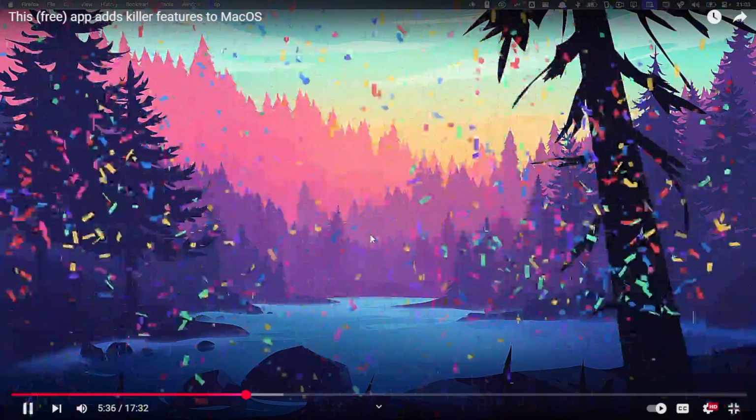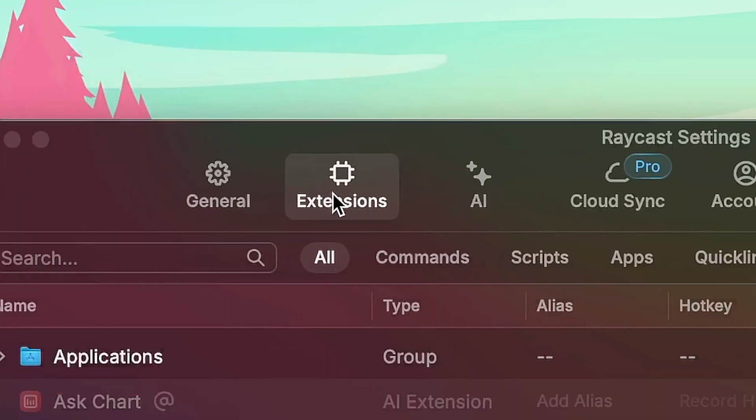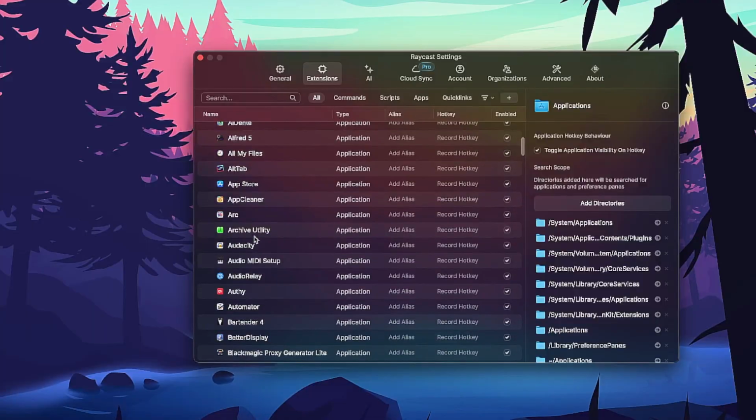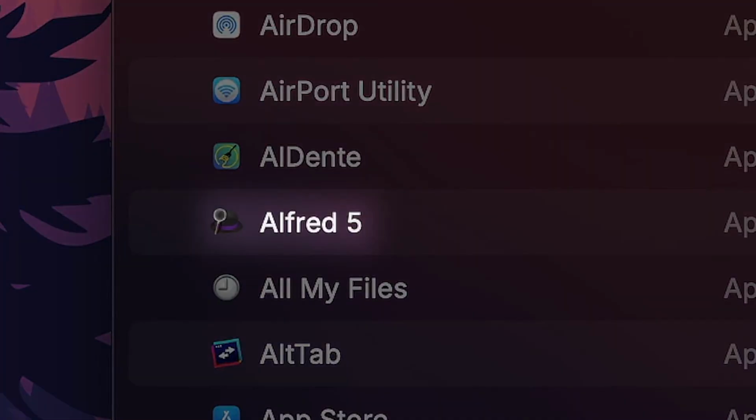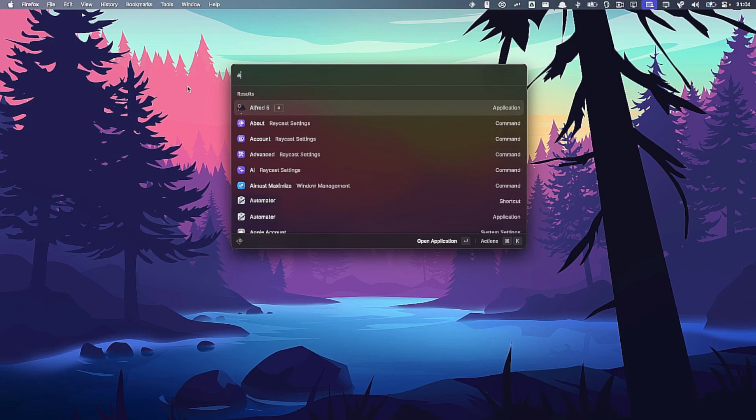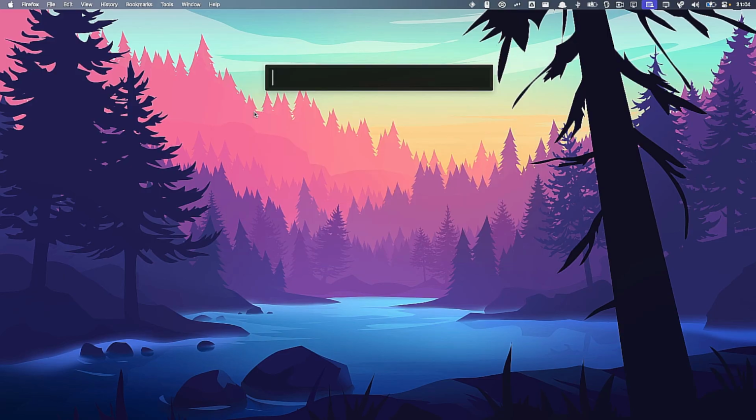Confetti. What am I doing? Extensions. Oh, here we go. There are all of my apps here. Oh, there's alias and hotkey. Wait, what if I do alias A for Alfred? Does that mean when I type A, it's... Oh, yes, it is. And enter, it opens Alfred.